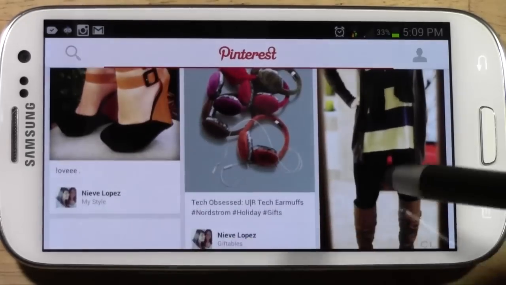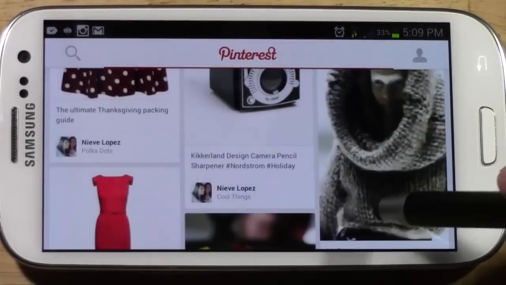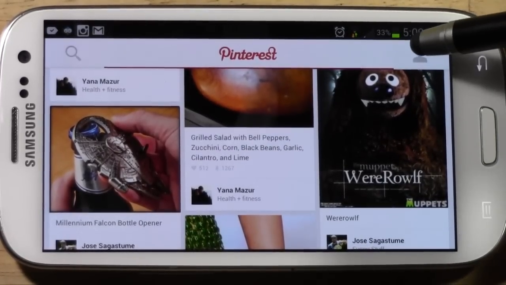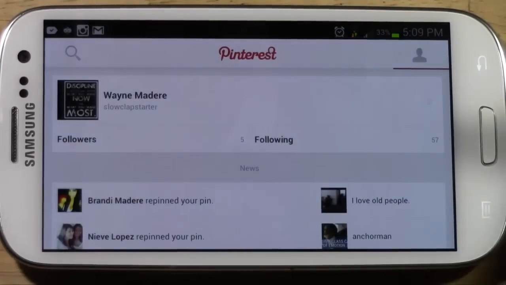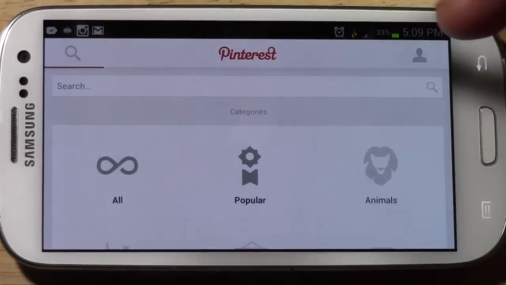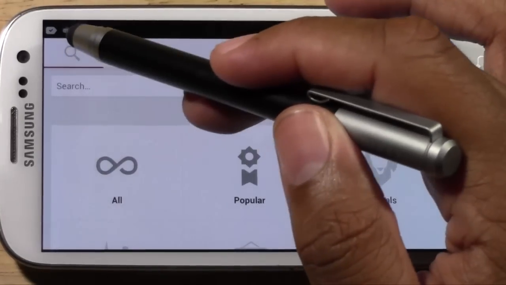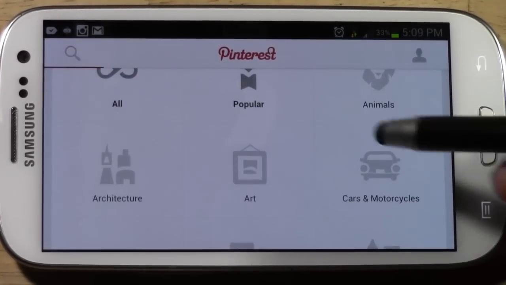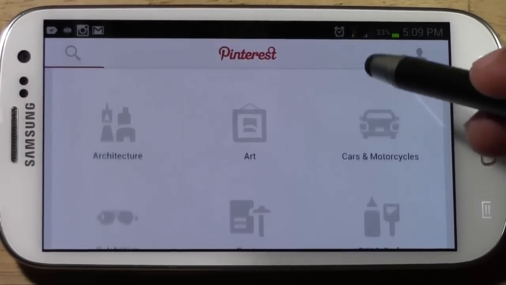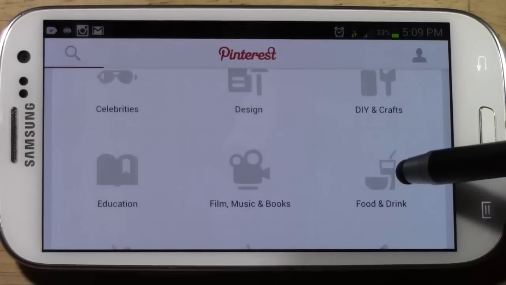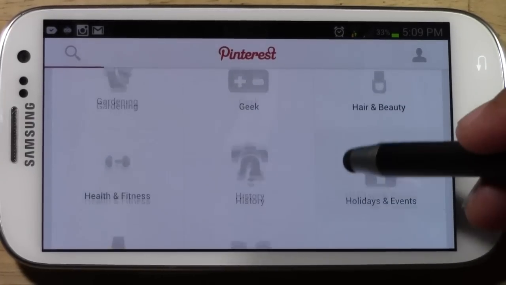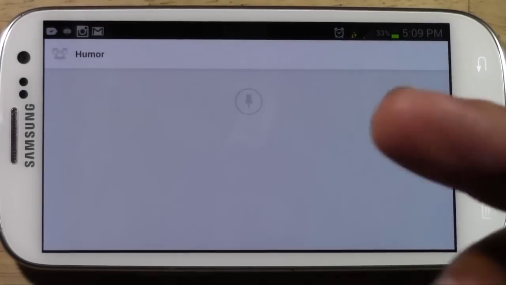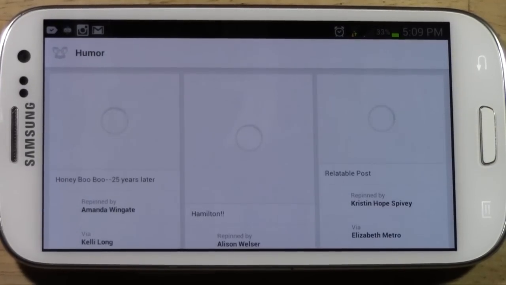Now, let's say you're looking through what your friends have posted and you don't see anything you like. Well, there's an option. Don't worry. You would actually go to search. If you tap the magnifying glass on the left, it'll take you to search. And you can look through different categories. So there's all popular, animals, architecture, art, cars, celebrities, design. I usually go right to humor because I love a good laugh. So go down to humor, and I can just see different humorous pictures that people have posted.